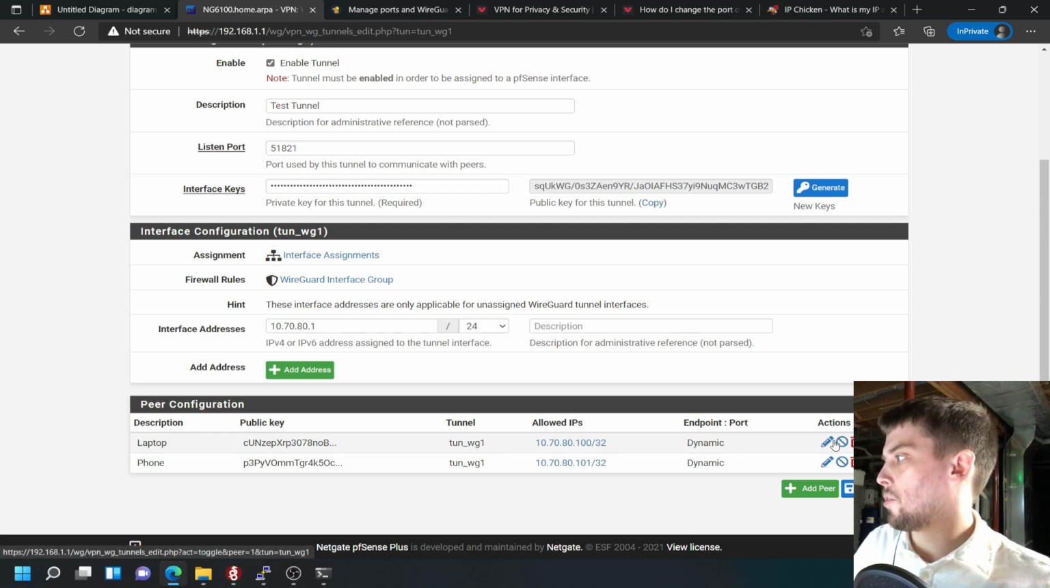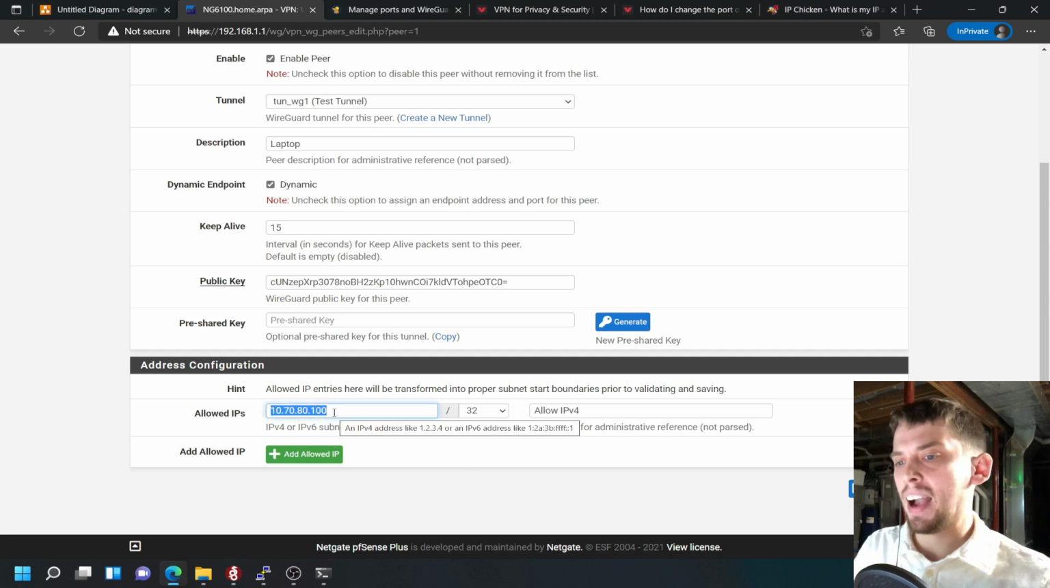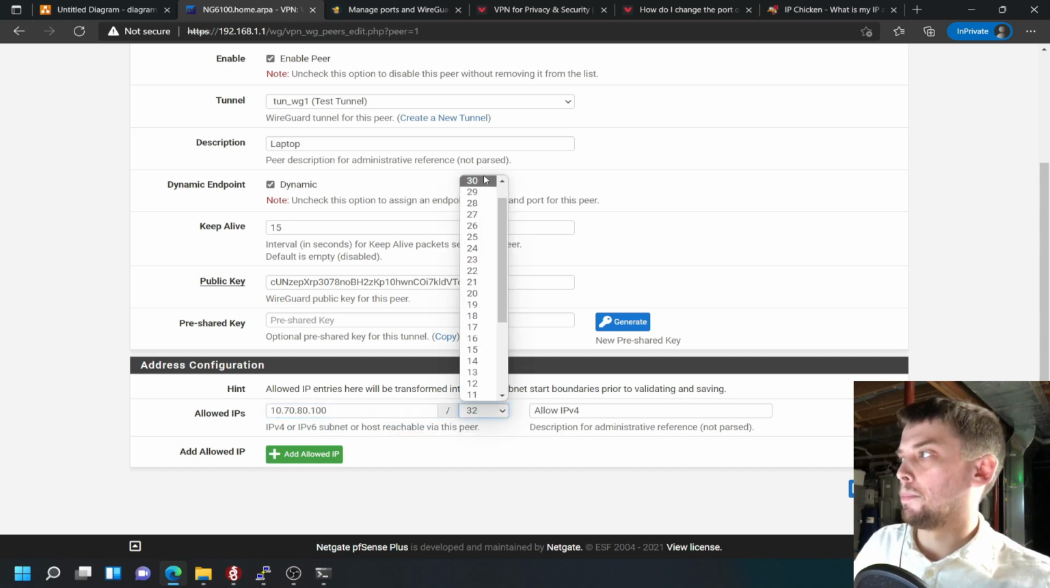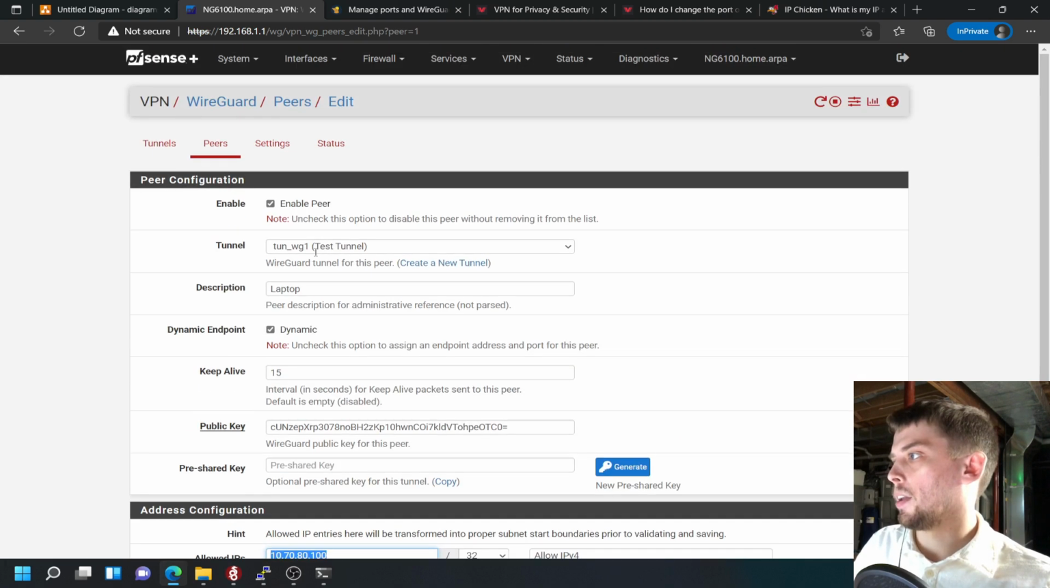So the laptop address is 10.70.80.100. The only address that actually needs to go down this particular peer is the address that I'm going to use for the laptop. I'm going to use just a /32. So this is like a host address, right? A host route. And I have the public key of my laptop and I've assigned it to the test tunnel. Because technically this device could have a dynamic endpoint, I'm not giving it an address, and I have a keep alive of 15 seconds just for kicks there.